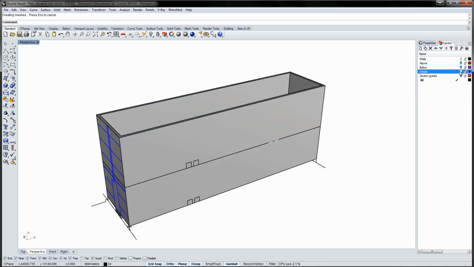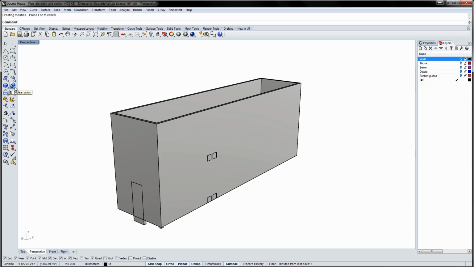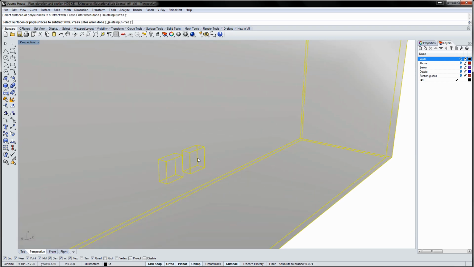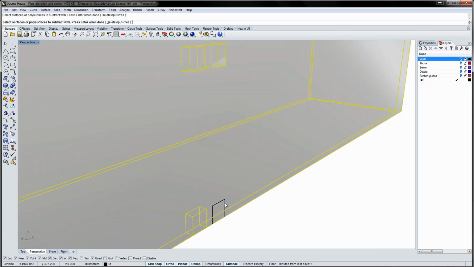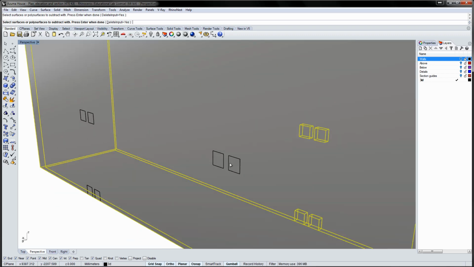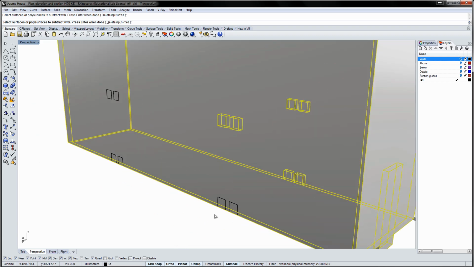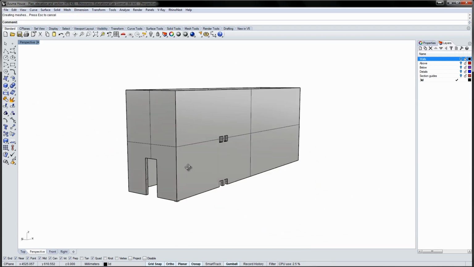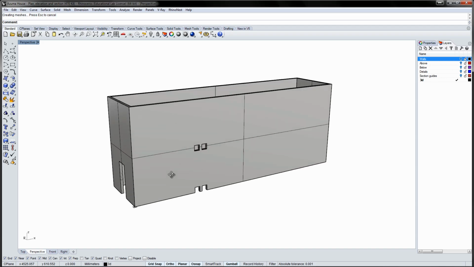Now toggle off all layers except for the 3D layer. Select the Boolean difference icon or simply type BD in the command prompt. Select the outer wall, press Enter, and select the objects to subtract. Finish the Boolean by pressing Enter. The Boolean difference command can be run multiple times to remove more parts.